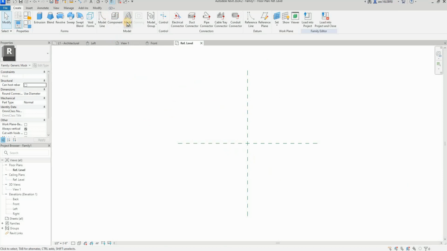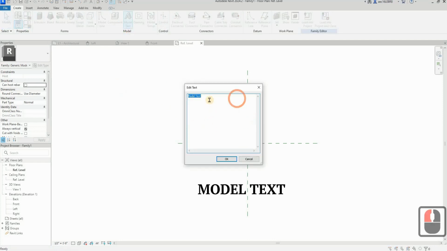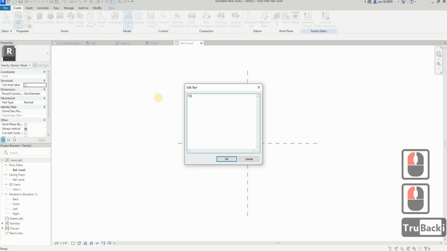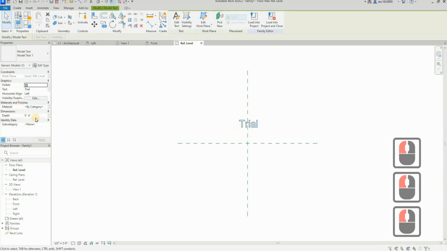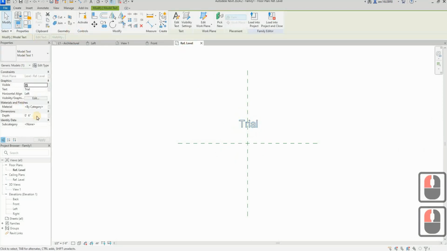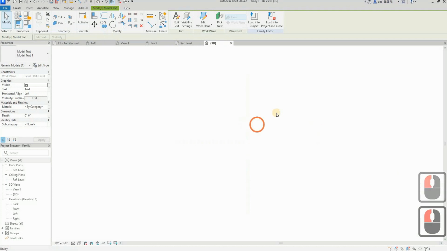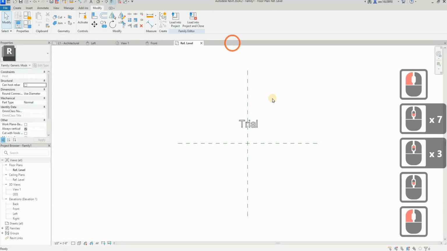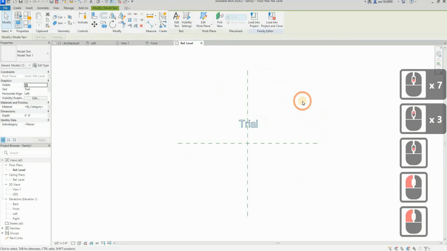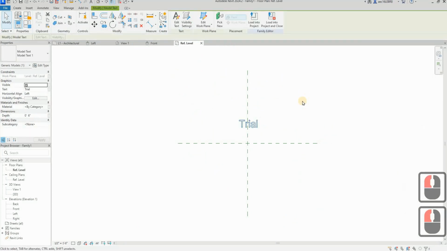Okay, then we can put a model text. We can put some text over here. Let's say this one is trial. Okay, then we can put a text over here. It will become a 3D text. Of course, you can adjust the depth of the text. If you go to the 3D view, it will look like this. Okay, so let's come back. We will delete this one.